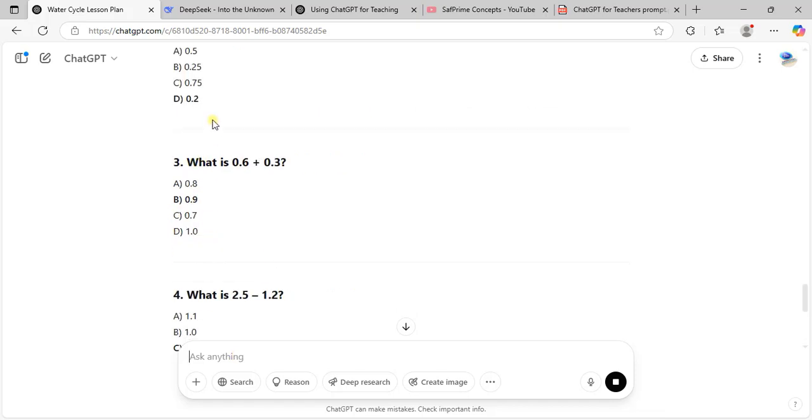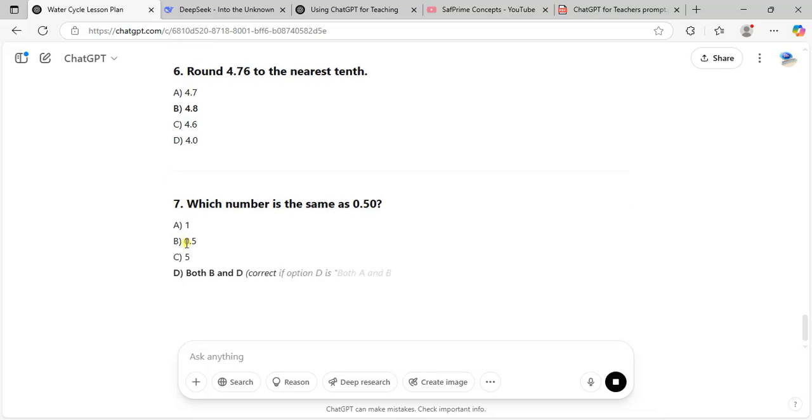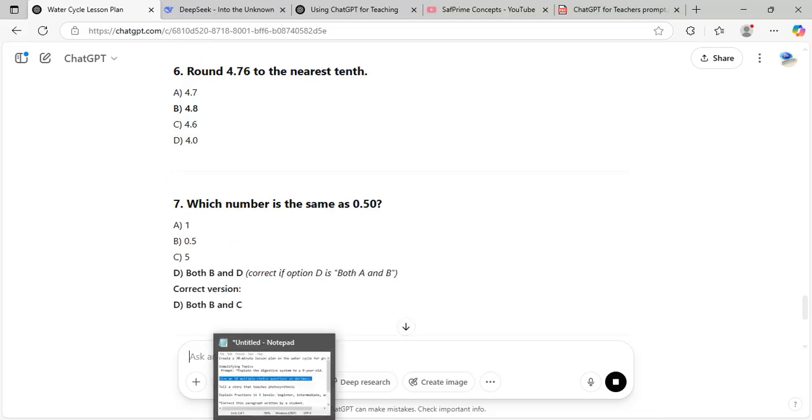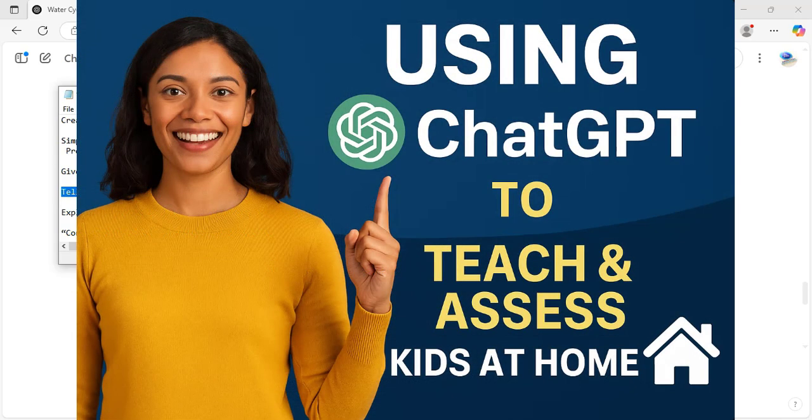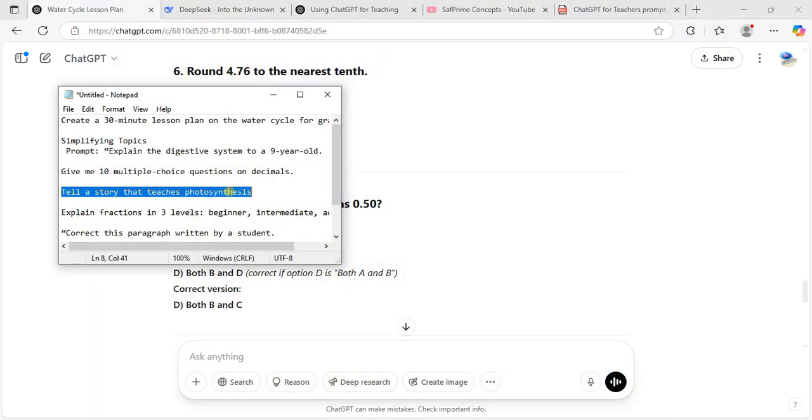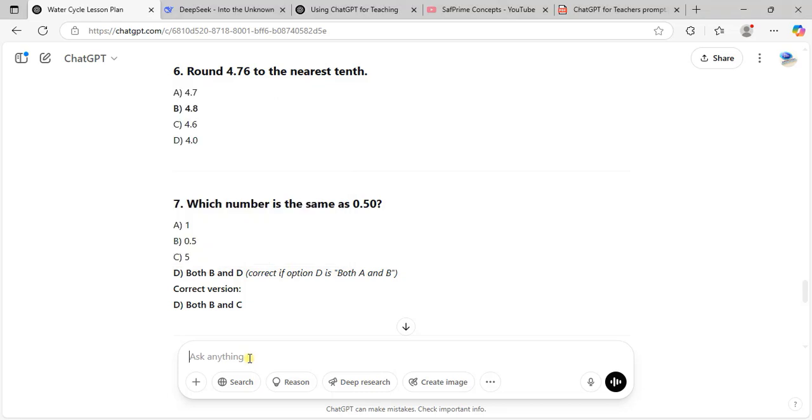So you realize it will highlight all the answers for you. And the good thing is you can tell ChatGPT, these things that you are giving me, give me in a Word document form. There's a video that I made on how parents can use ChatGPT to assist their children. You can get that prompt over there. Check the video.